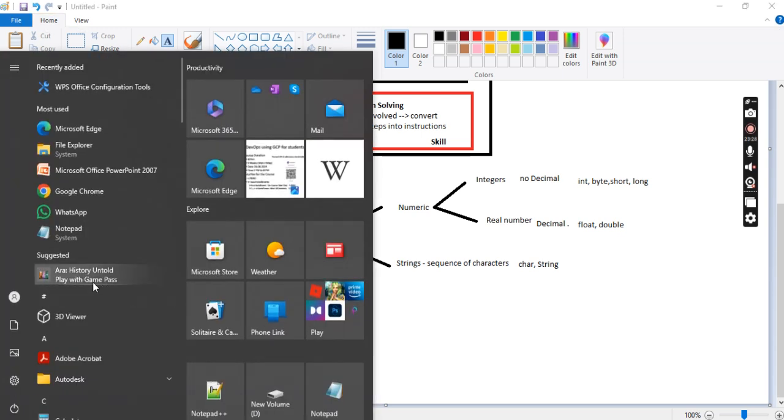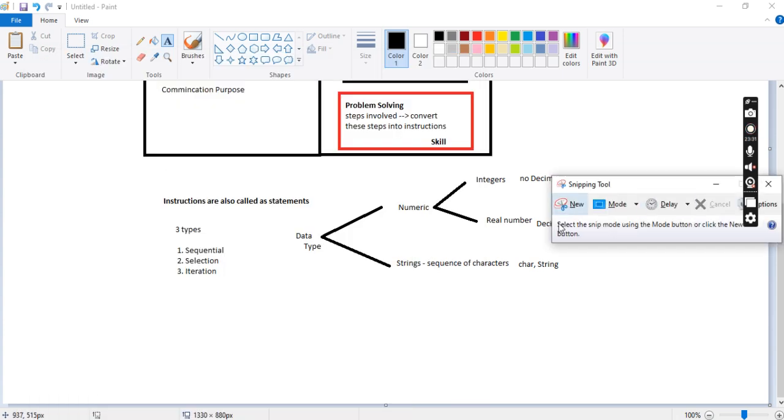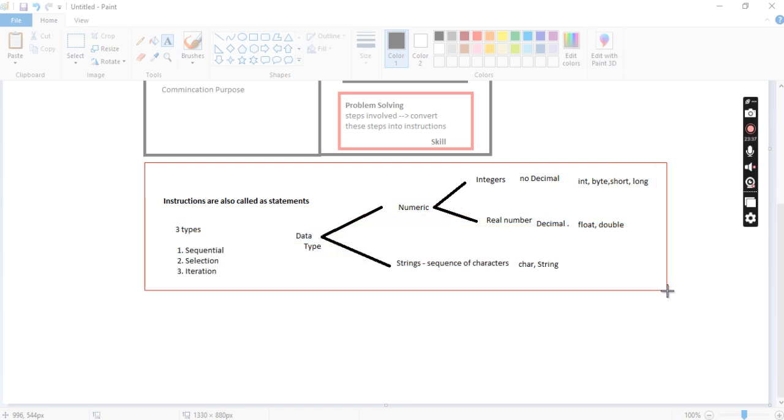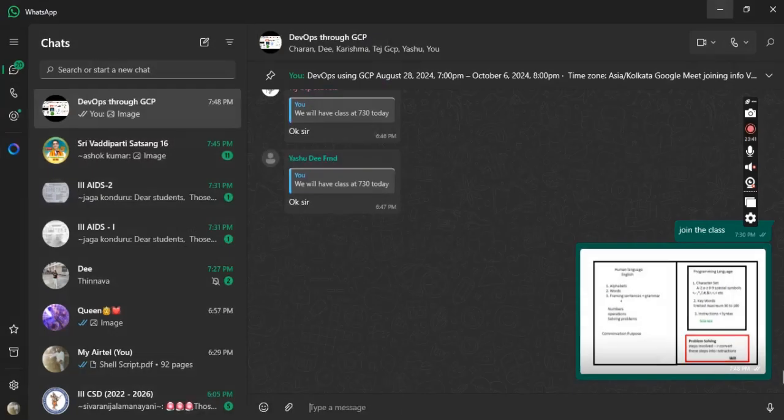In any programming language, whether it is shell scripting, C language, Java, Python, whatever it is, it has to follow this.